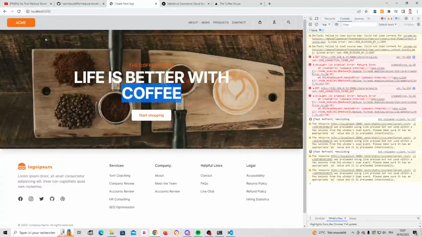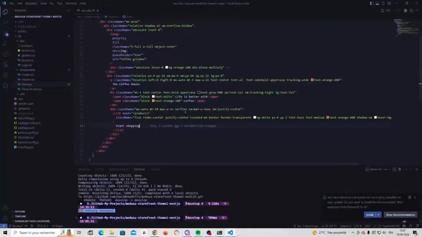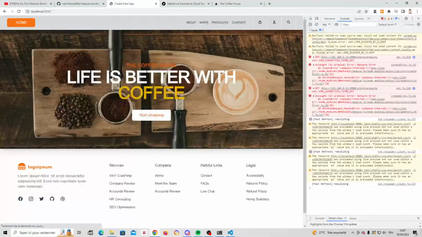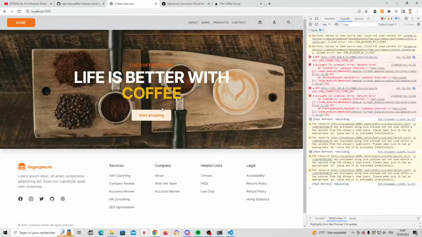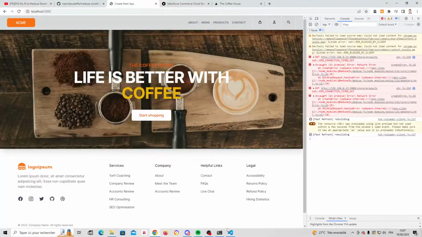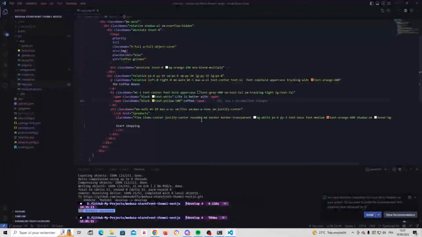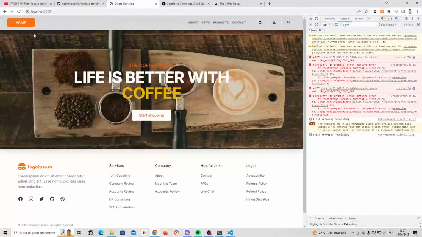Life is better with banana or melon. And if it's banana, you just change the color to yellow. I think it's yellow, and the coffee will be yellow. If it's a theme about banana, for example, or melon, you just change to green, I think, or anyway, orange, and it's okay.